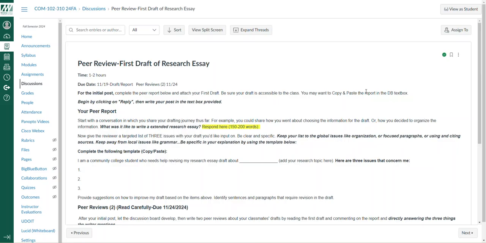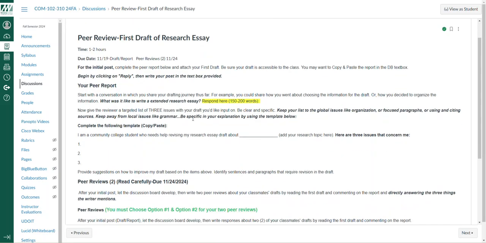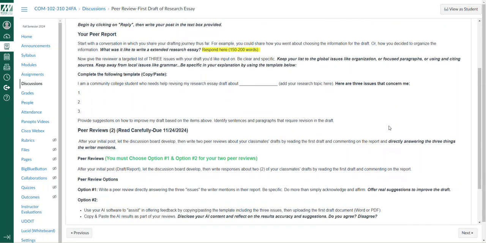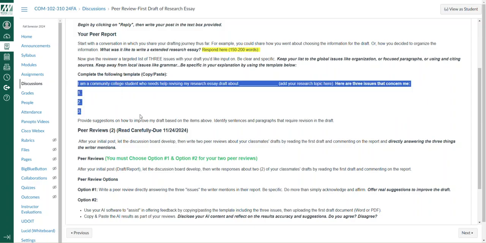So I want to make sure that everybody is aware. You're going to complete your peer report, and I ask you to write a report about what it was like pulling together your research essay draft. Also, I want you to help out your peer reviewers and come up with 3 issues in your draft that you feel need your attention. Stay away from grammar, since that is the last item to be proofed before submission. I want you to use this template right here. Complete the following template for your peer review report.